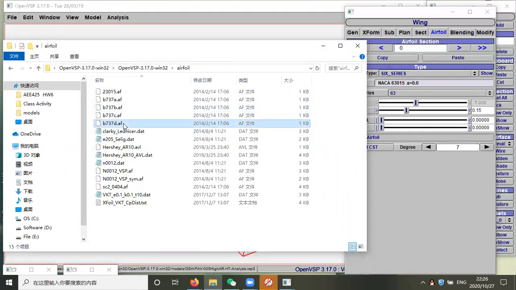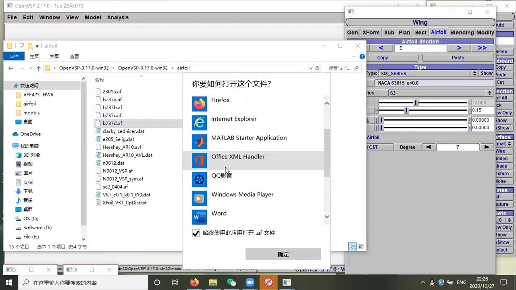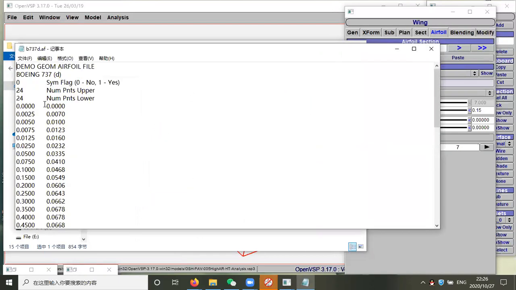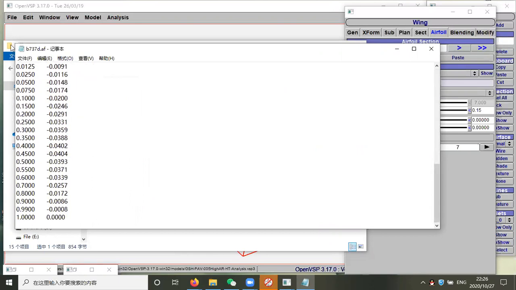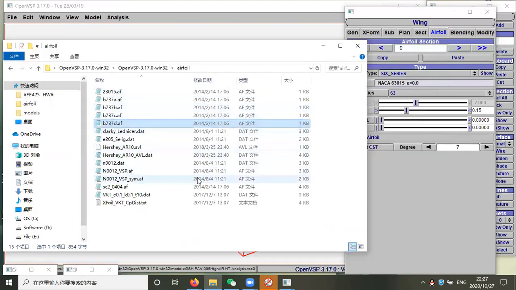Okay, so if you open the .af file using Notepad, it's the same format that you have from airfoiltools.com. So just saving these airfoil coordinates, it will save it in there. So these will be used by OpenVSP. Actually, the airfoil analysis it uses is based on XFoil. Okay, so it works similar to XFLR5 to do the analysis.